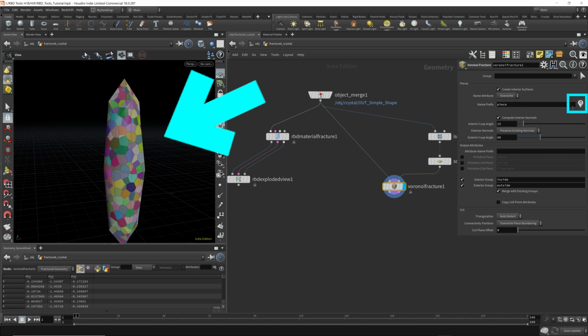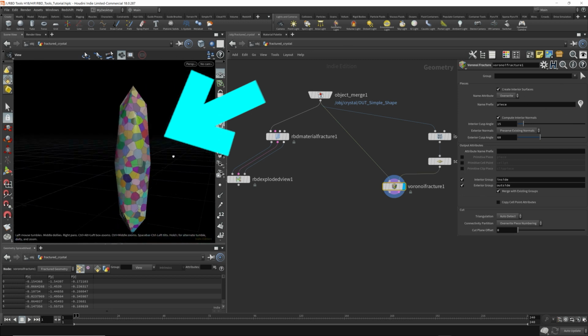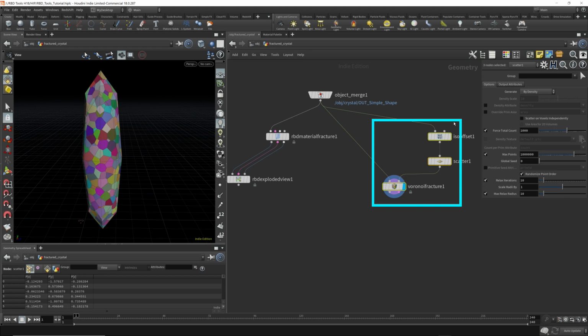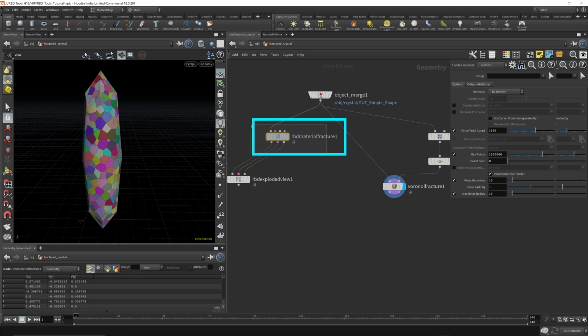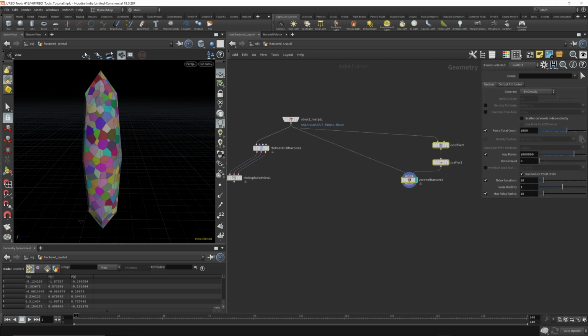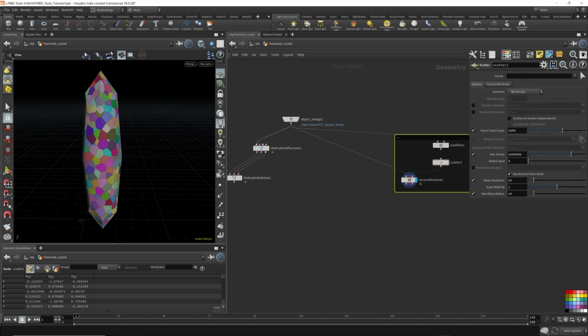So let me colorize this. So this is our pieces. So this is the old way of doing it, the old-fashioned way. With the RBD Material Fracture, all of this is done for us. So I'm just going to move this aside. So this is only to demonstrate.